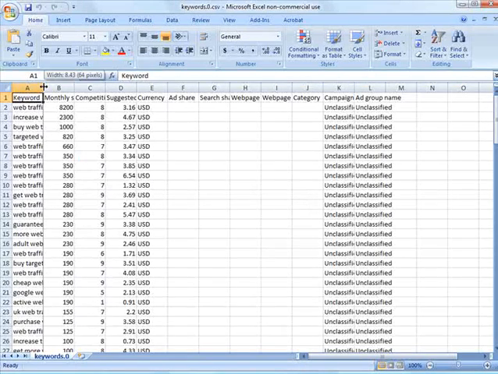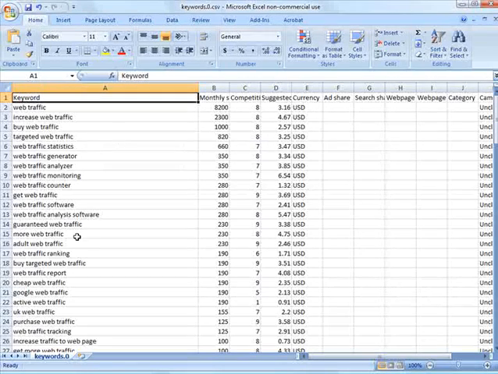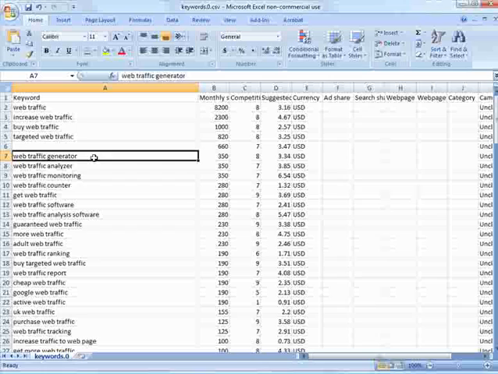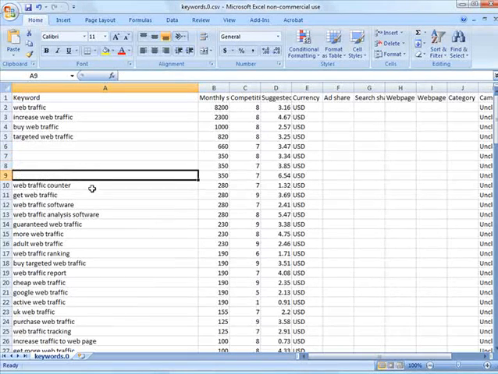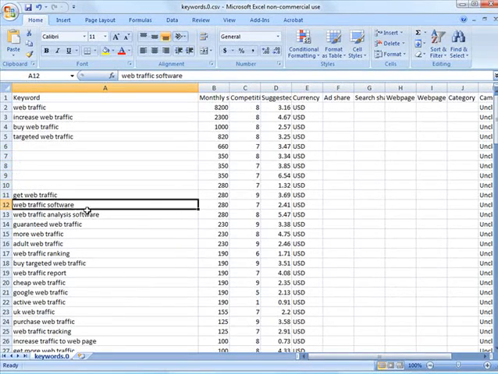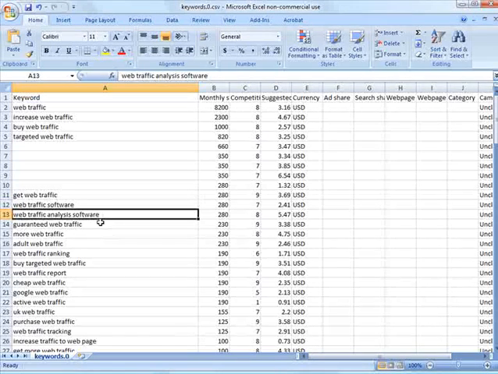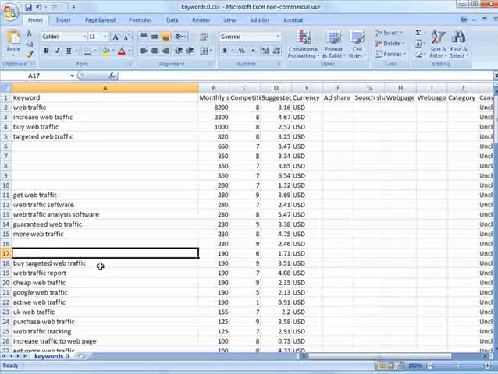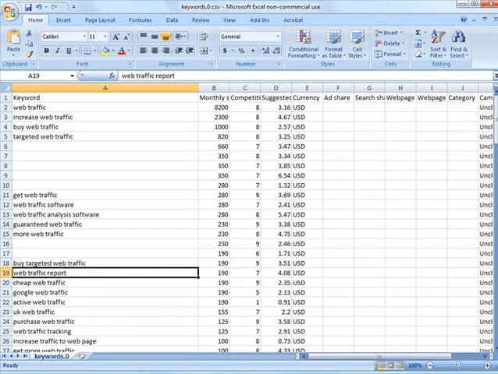And you want to go through these and start from the top here and just start deleting ones that just don't make any sense. Web traffic by targeted traffic statistics. Well, that doesn't make any sense. You know, counter, get web traffic software might work. Analysis guaranteed, more web traffic. No, not that one. So what you want to do is go through these really quickly. So I'll pause the video and do that.